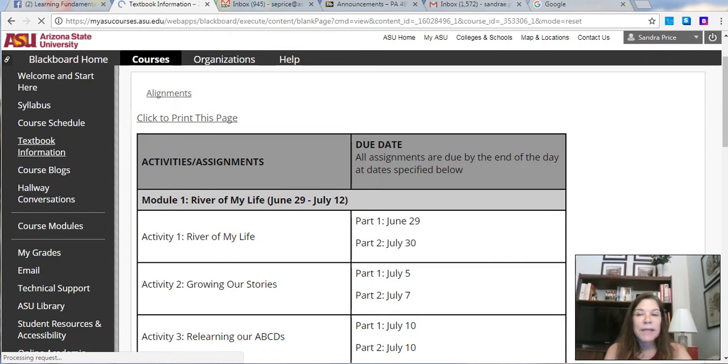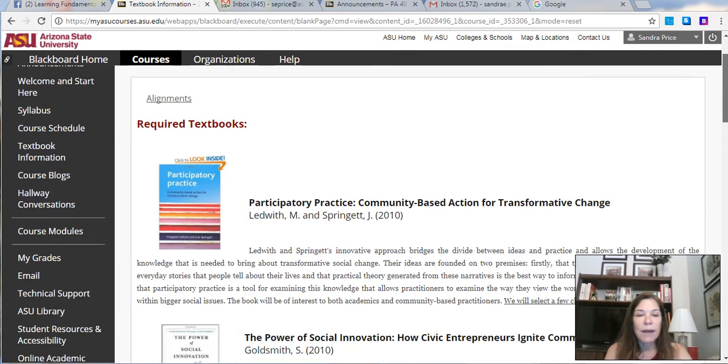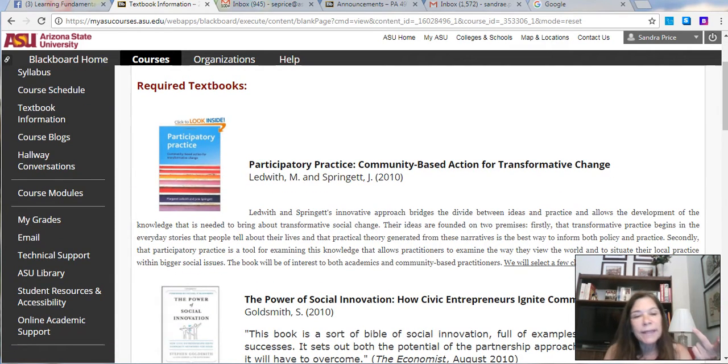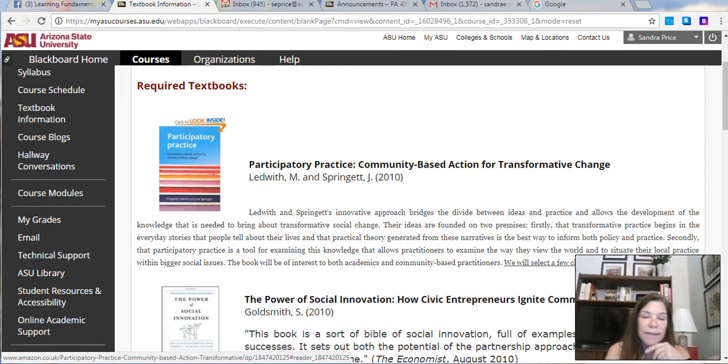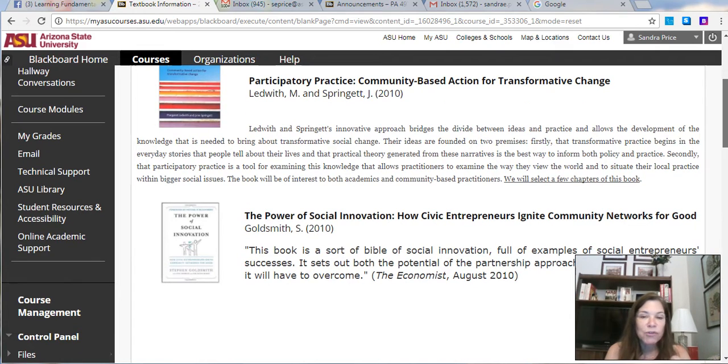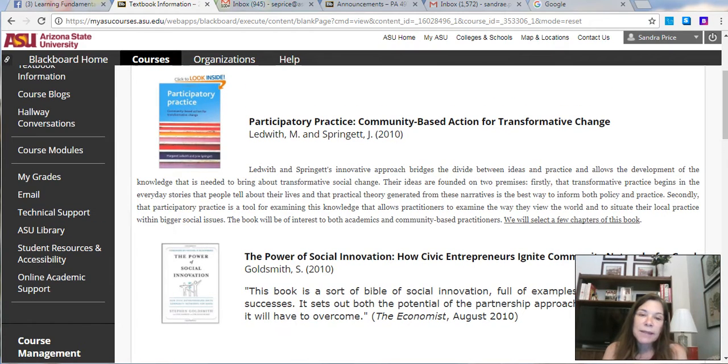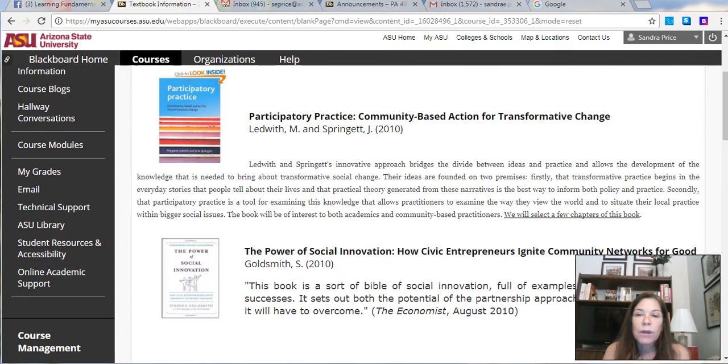We have a couple of textbooks that we're going to be working out of. The latest version of this participatory practice book does not look exactly like this, but it doesn't matter. And this Power of Social Innovation is actually available online at the library. I believe the participatory practice book is on reserve also at the library, but not readable online.